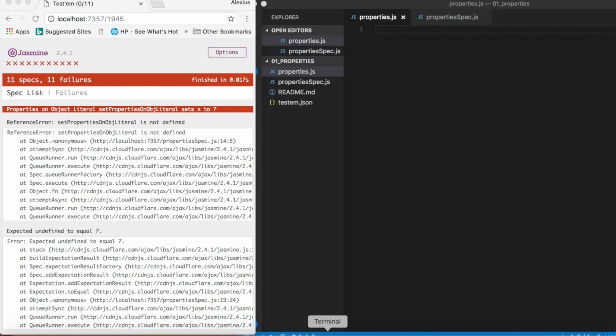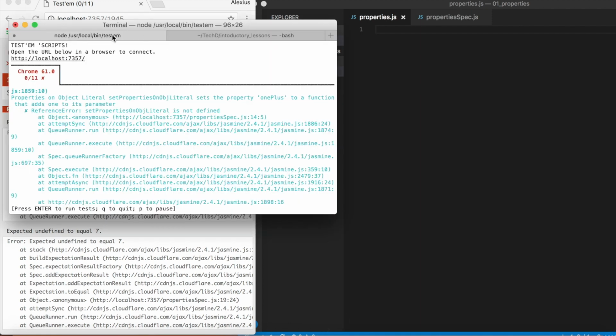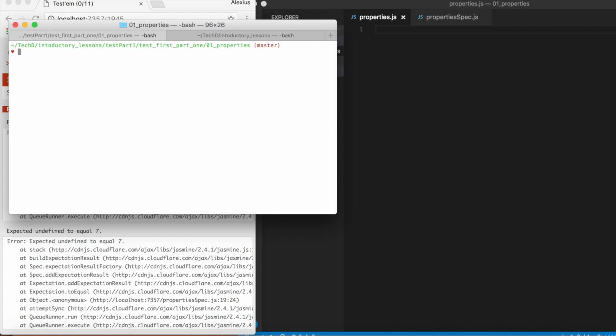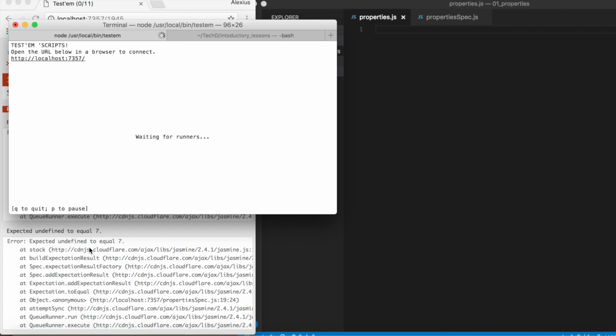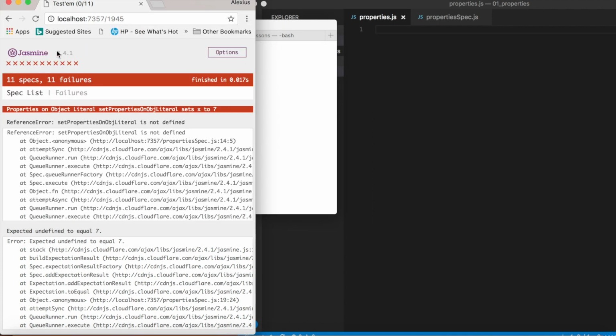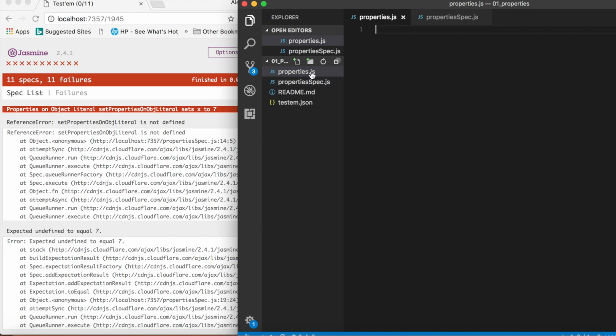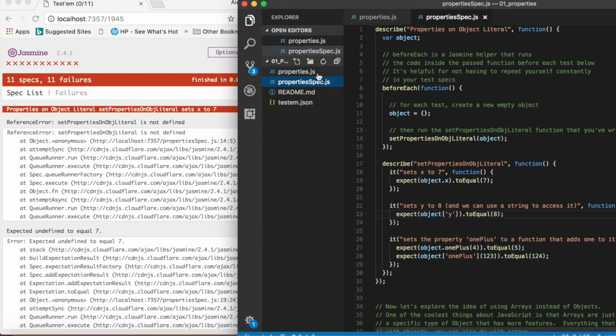So just like before, you should have your git bash running. Just to show you again, we should be in our 01 properties folder, type test them, get the test scripts running, have them all failing, create a properties file, and the property spec script.